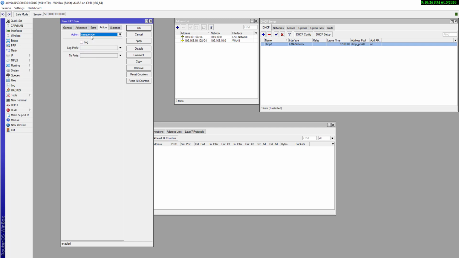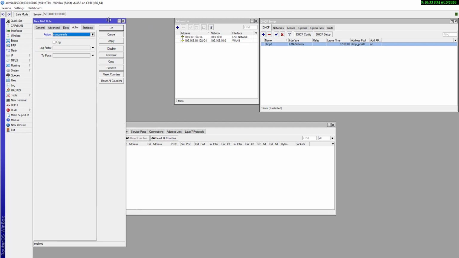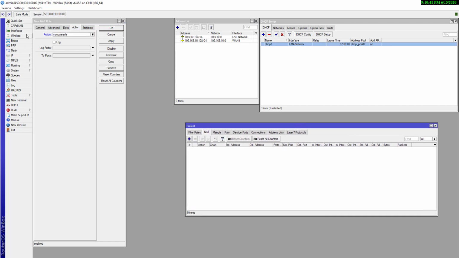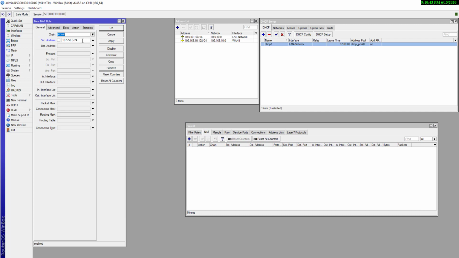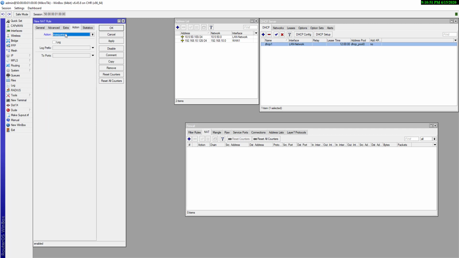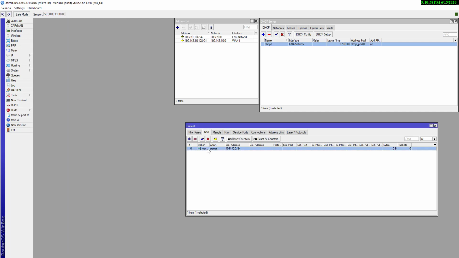Masquerade rule means your LAN traffic will go on the internet. Okay, if you are not creating this rule, then your LAN user will get the IP address, but they will not be able to access the internet. Okay, so here you have to always create this NAT rule, which is very important for LAN users. Otherwise your LAN user will not be able to access the internet. So just go on action, and here you have to select the masquerade rule and apply and OK. This is the rule which will forward the LAN traffic to the internet.